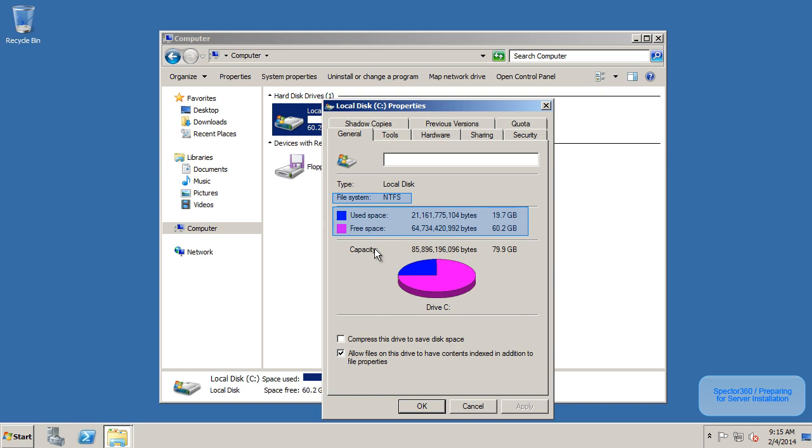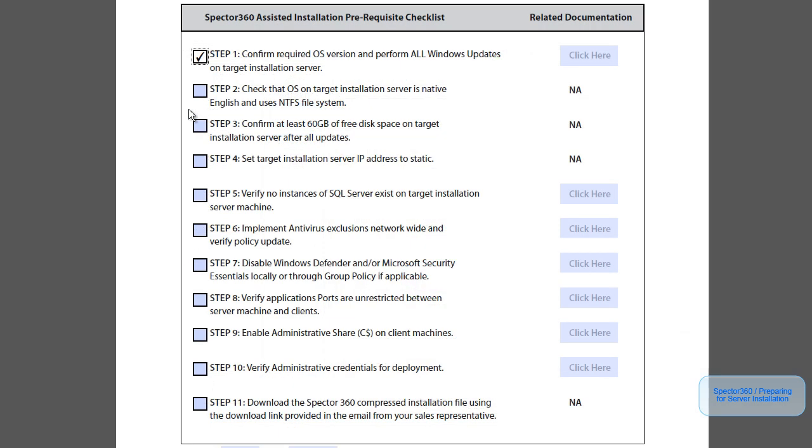Spectre 360 requires 60 gigs of free space after all updates are complete. This will allow us to check off Step 2 as well as Step 3, confirming that we have at least 60 gigs of free space on our target machine.